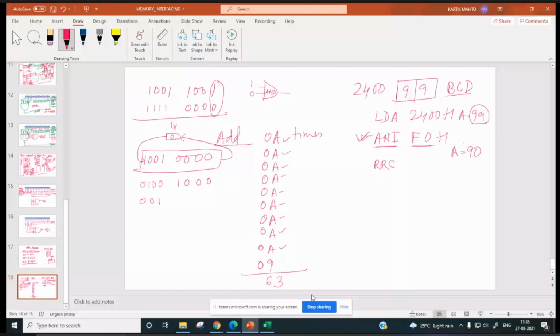A will be 09. Now I am doing MOV B, A. So B will be 09.